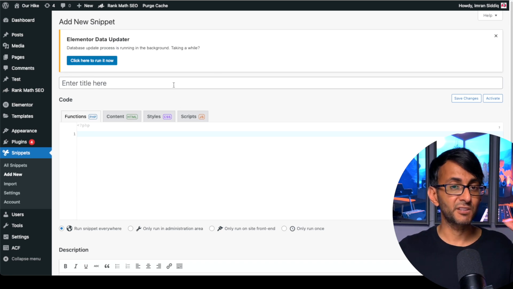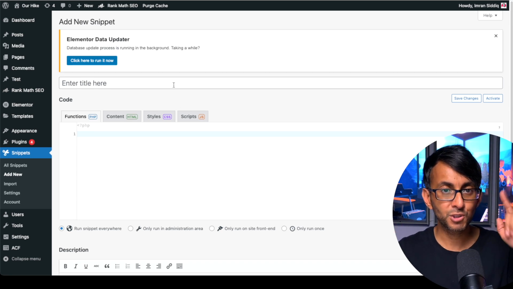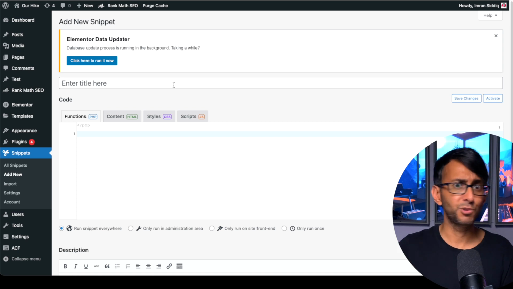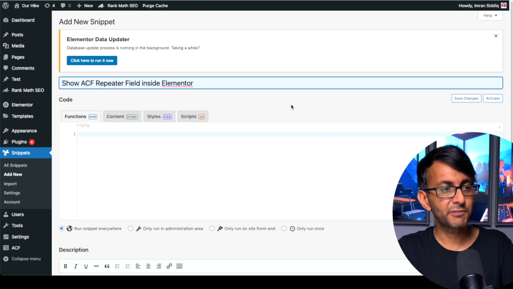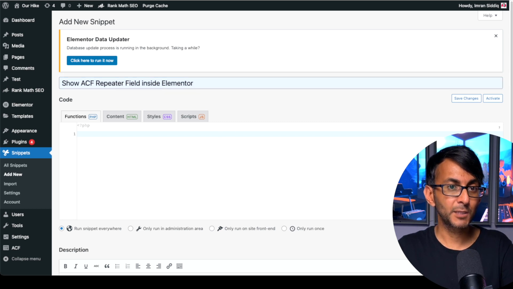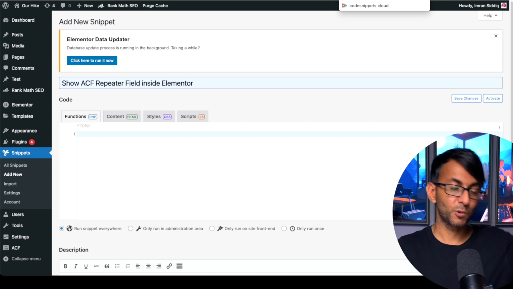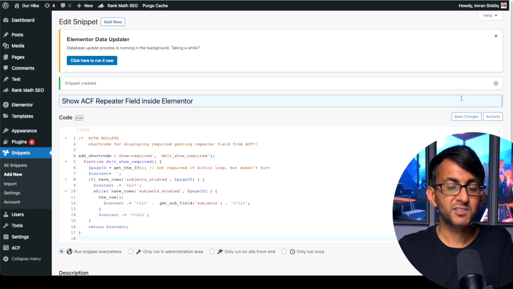Code Snippets is a free plugin. It is my go-to plugin for adding code snippets to your Elementor page. We're going to go and give this a title: Show ACF repeater field inside Elementor. And we are then going to drop in a little bit of code, and the link to get this code or the extended version is in the video description. Once you've done that, save changes and hit activate. That's all you got to do.